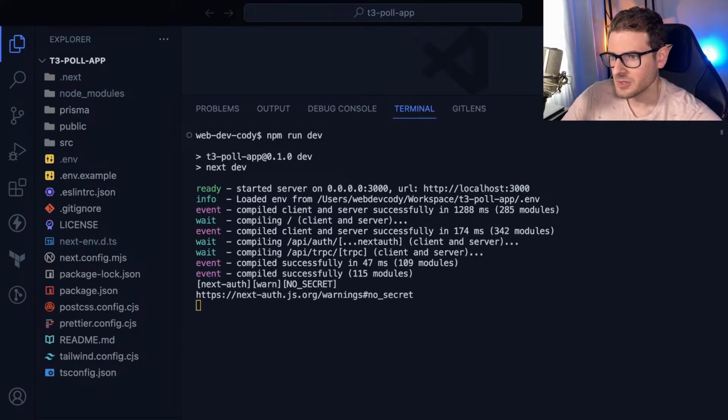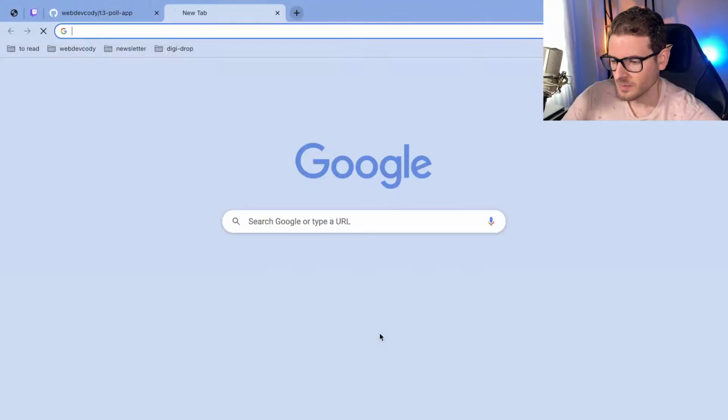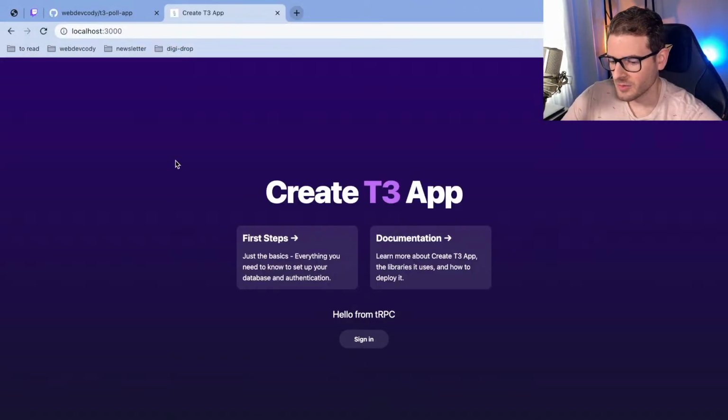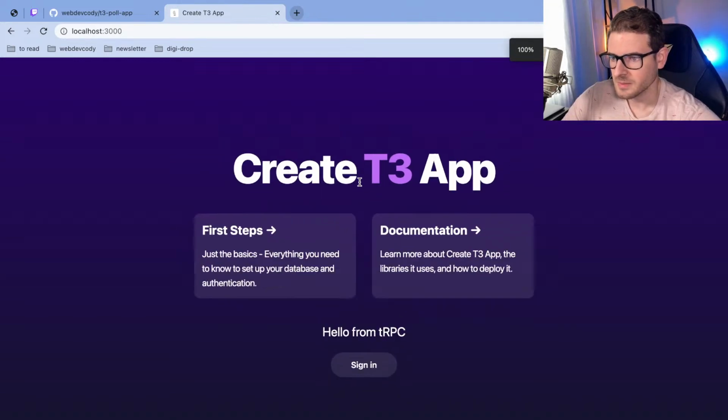Now right now, I think it's using SQLite. We might have to figure out a way to get Postgres running locally. Looks good.